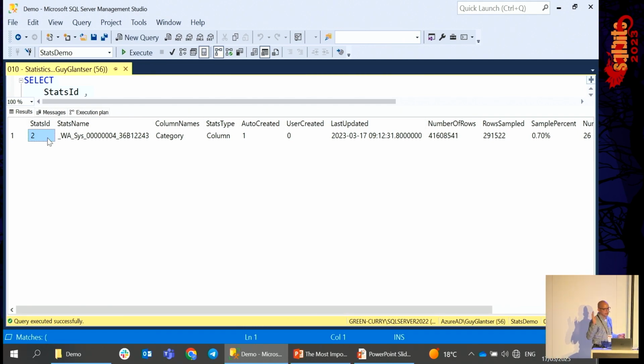We still don't have a clustered index at this point. This is a generated system name for automatically created statistics. It looks like this. It's on the category column. It's a column statistics as opposed to index statistics. Again, I'll show you that later. It was auto-created. It wasn't user-created.